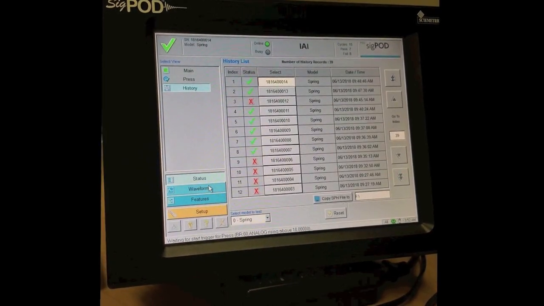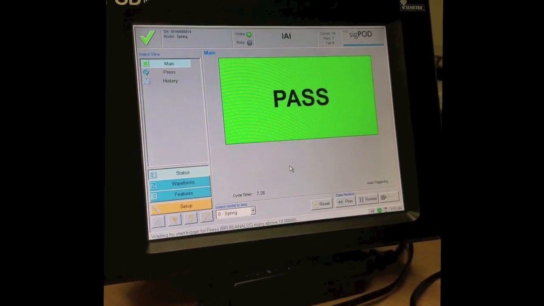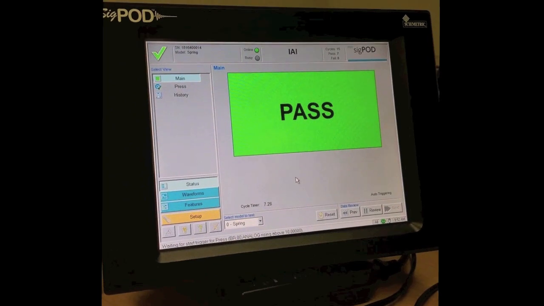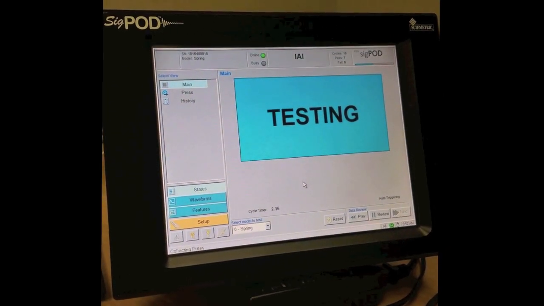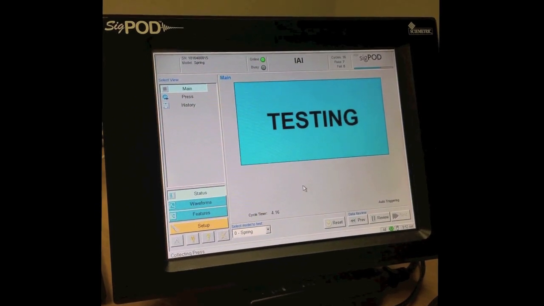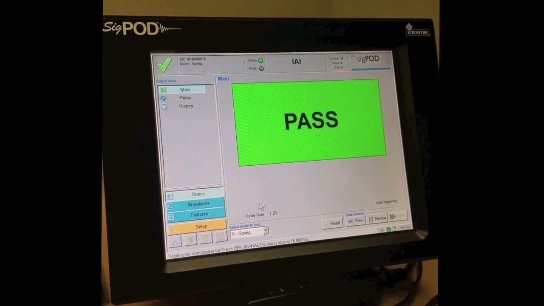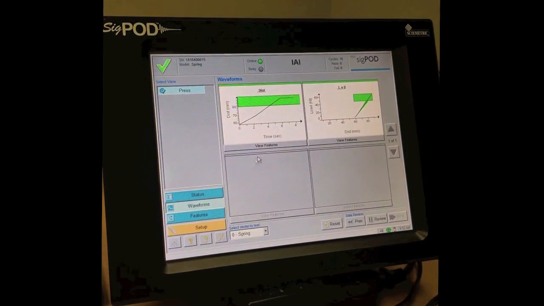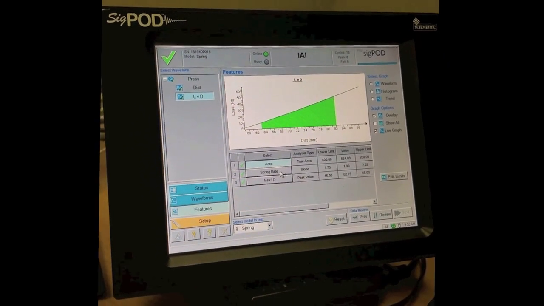If we go back, we'll finally run one here and show the pass screen. When it hits the force of 10, it says testing. And it's complete, it passed. Then I can look at the waveform and I can go down here to right where we were before.